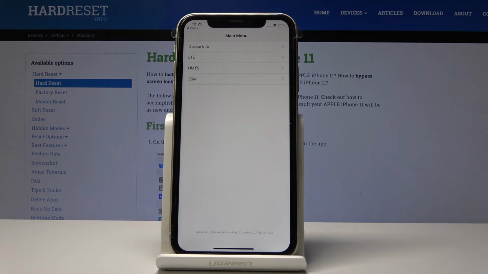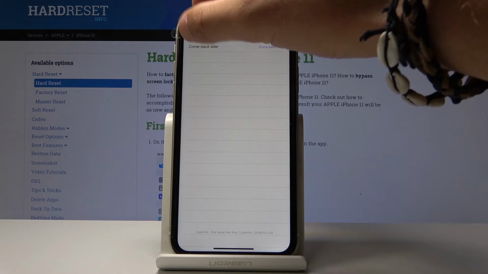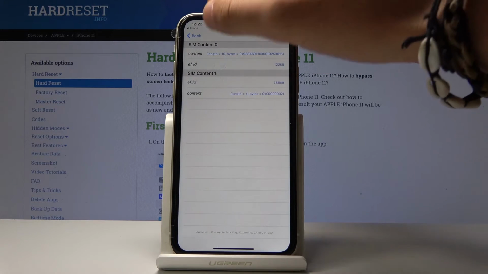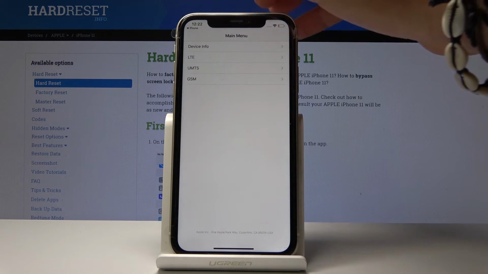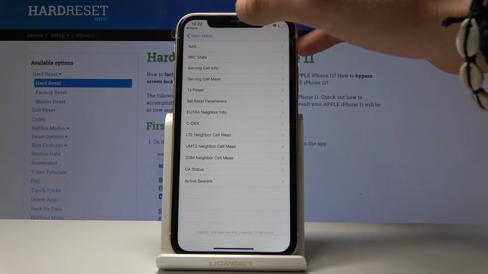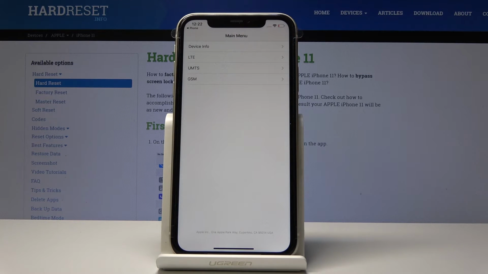Here you can use some developer stuff, some advanced information. You can choose here device info and read, for example, the SIM files. You can also go back, and here you can use the LTE information and other stuff as well.